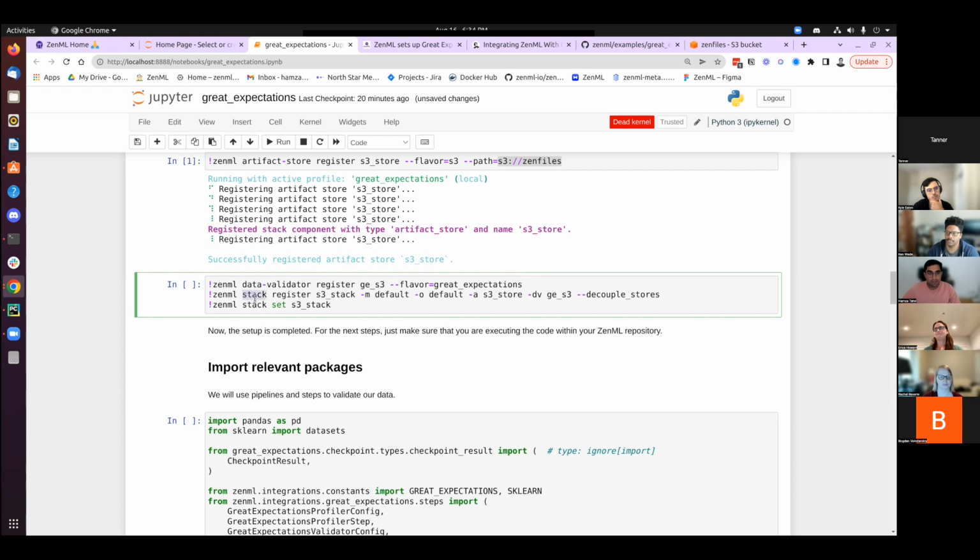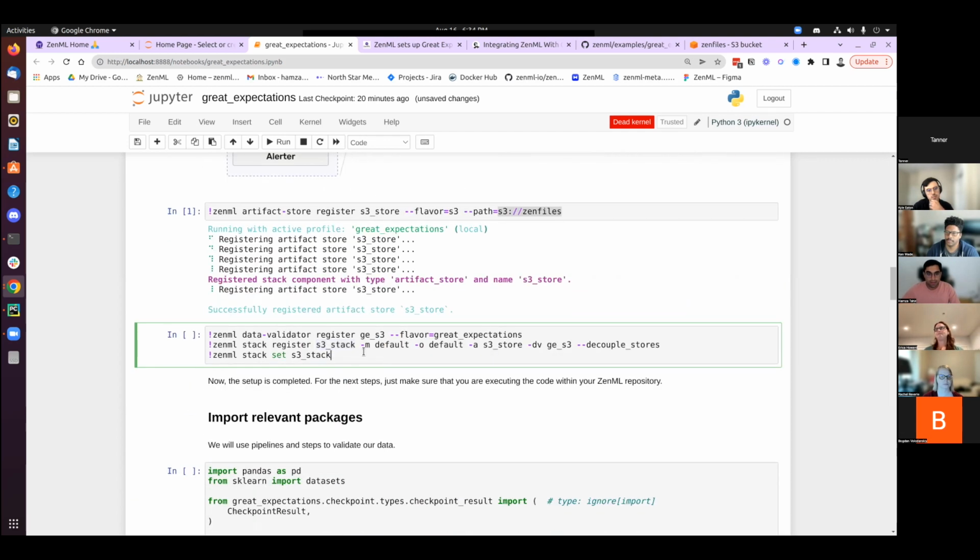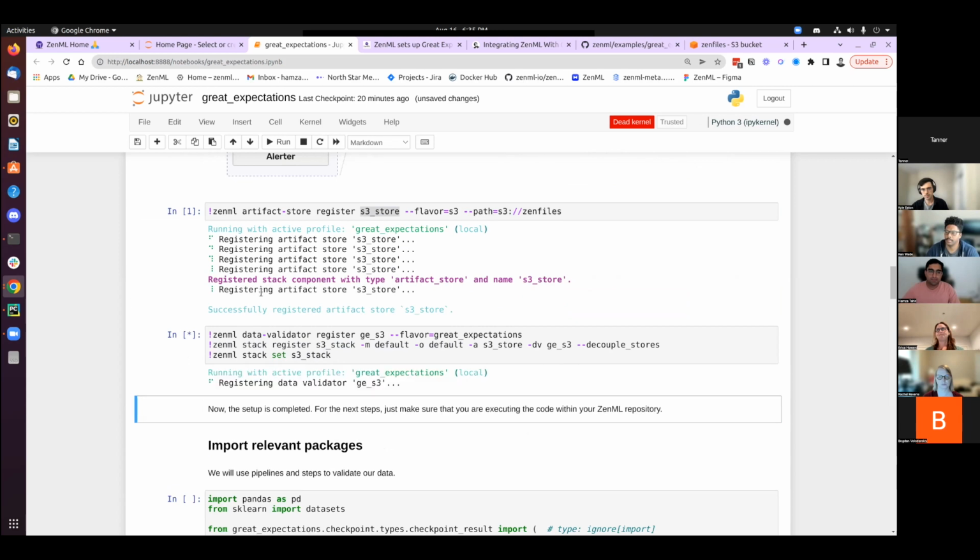The next command actually registers an S3 stack. I gave it the name S3 stack. This is the thing that you see here. I'm using the metadata store to be the default one. I'm using the orchestrator to be default. And then I'm just going to add the artifact store, the one that I just registered. And I'm going to add my data validator, the one that I just registered as well. And then I'm going to set this stack to be active. So that's the first step you have to do.